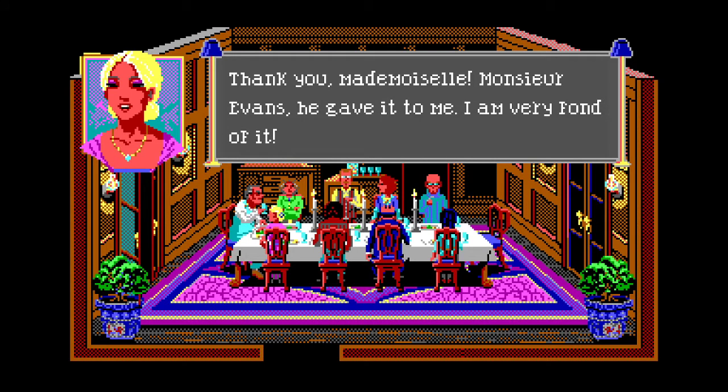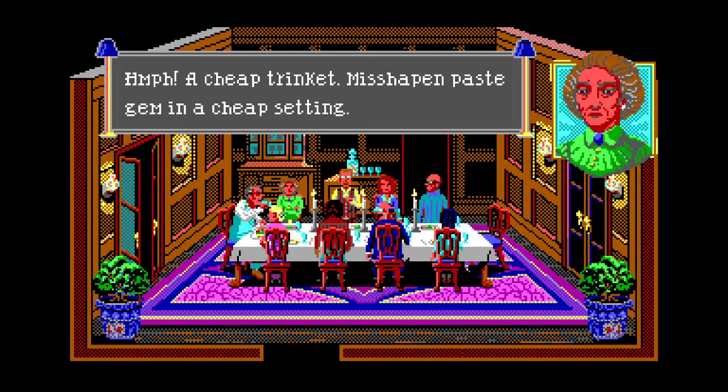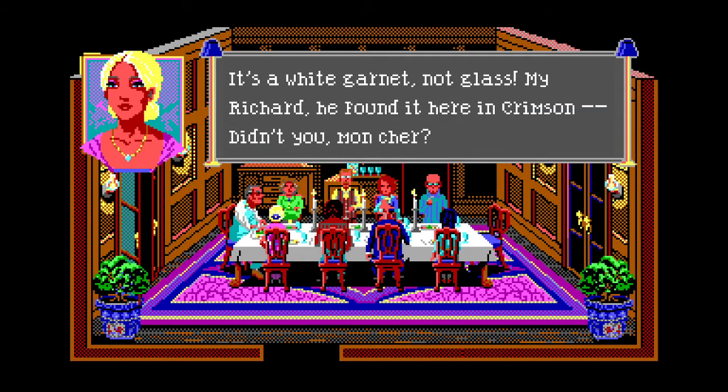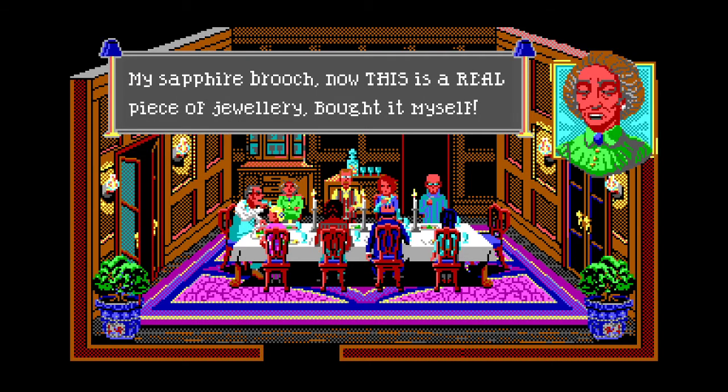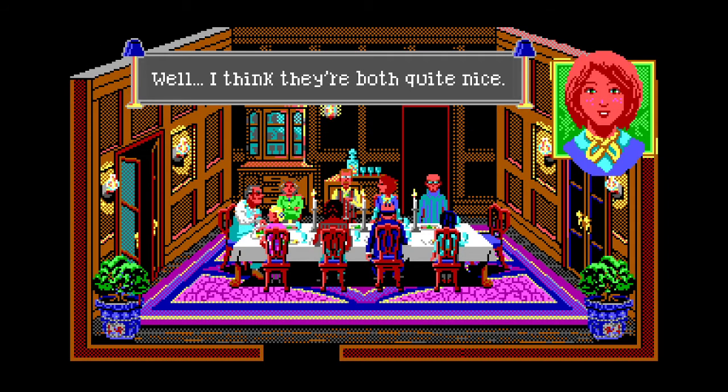Thank you, mademoiselle. Monsieur Evans, he gave it to me. I'm very fond of it. A cheap trinket, misshapen paste gem in a cheap setting. It's a white garnet, not glass. My Richard, he found it here in Crimson. Didn't you, Moshe? Never mind, Margot. No one wants to hear about that. So he found the gem that was in the necklace. My sapphire brooch. Now, this is a real piece of jewelry. Bought it myself. Well, I think they're both quite nice.